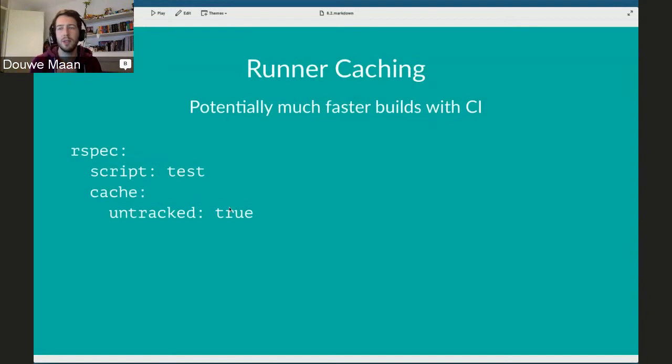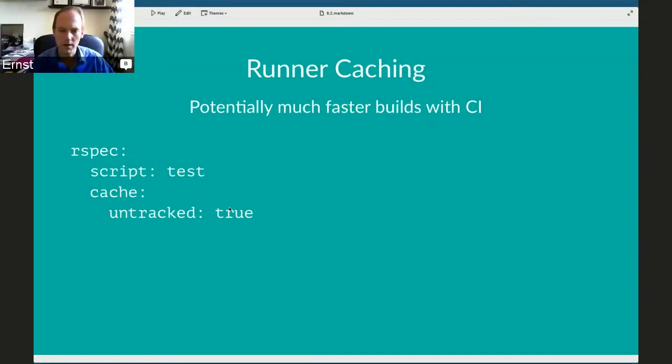To clarify things? Yes, I understand the value of caching. Yes, thank you.